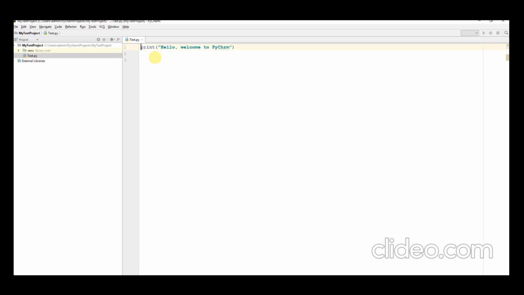Just right click here, run test. Now when I click on this, it will give you output here. In the bottom window, you can see the output. Similarly, you can also write some code here: x is equal to, let's say, 100, and y is equal to, let's say, 200. Now I will print the sum of these two numbers.